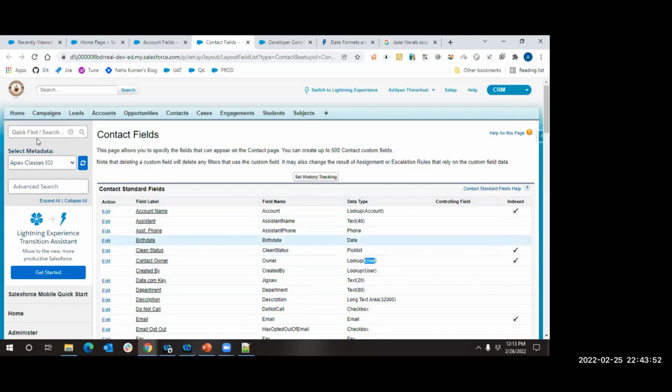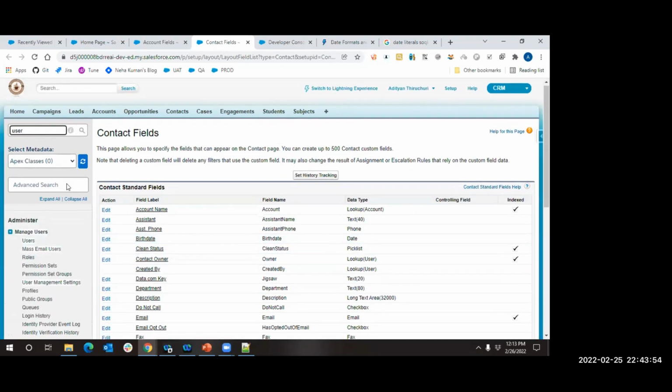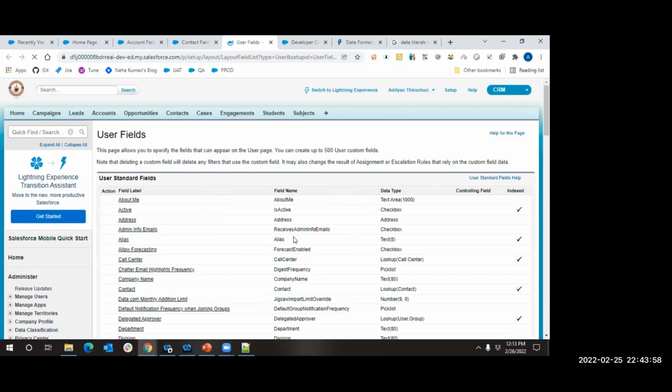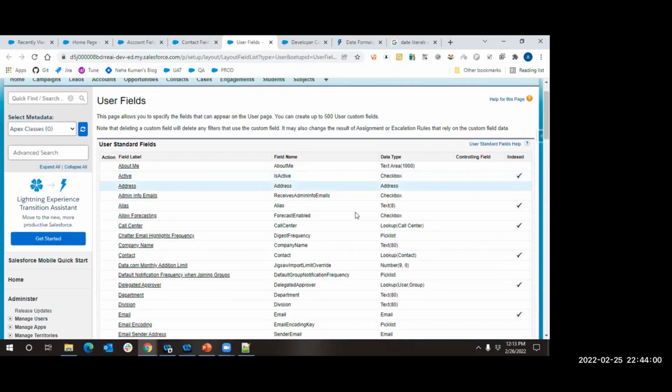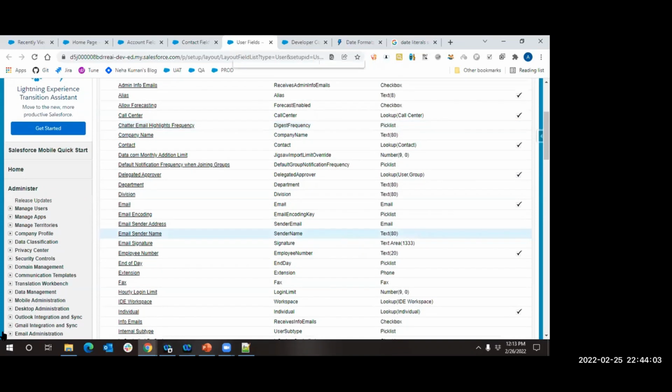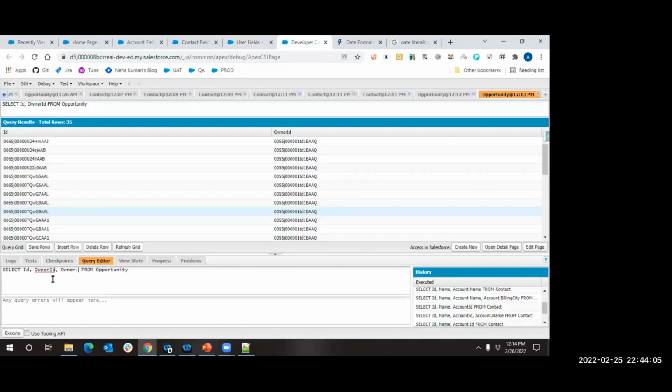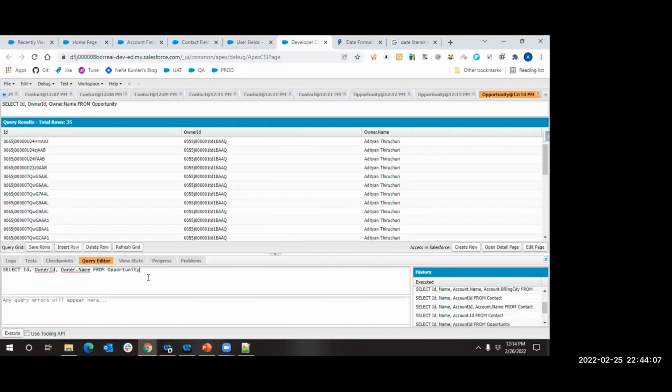User is the object. Let me go to the user object, and then from user let me go to the fields. Let me see if there is a field by name. Yes, I see that there is a field by name. So let me put it over here. So what am I trying to do here? Select ID, Owner ID, Owner.name from opportunity, and this is giving me the names. This is how you have to write a SOQL query.